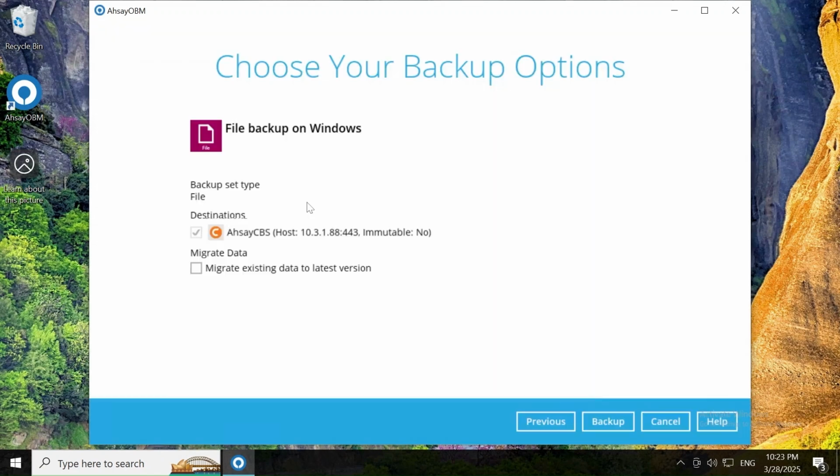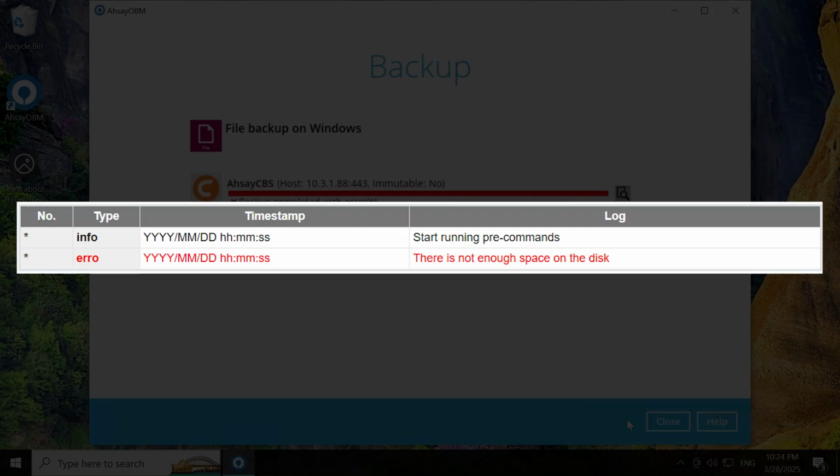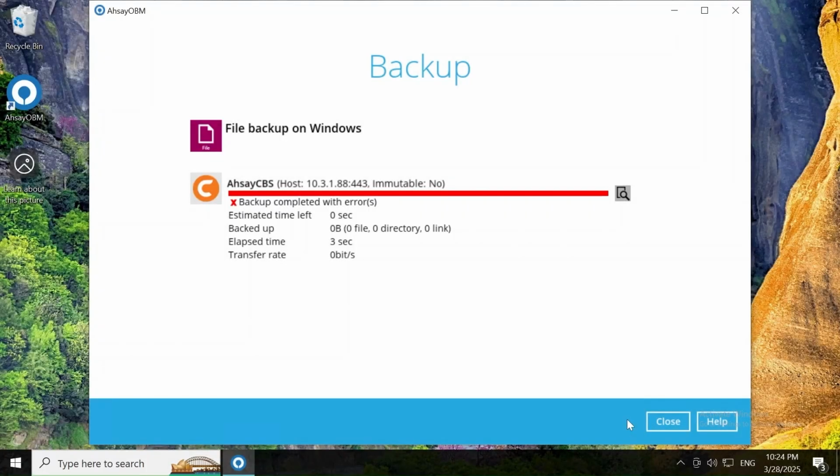When performing a backup of any type, the following error message is received in the backup report. The message suggests that there is insufficient disk space available on the AhsayCBS installation volume, or the volume where AhsayCBS is installed, or the user home of the corresponding backup account.